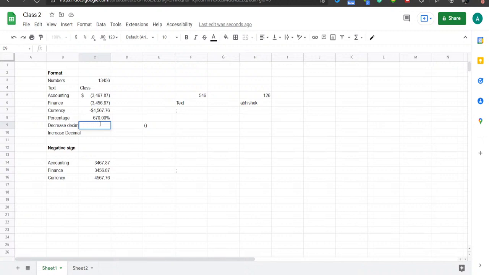Now we will see how to decrease decimal and increase decimal. Like a number has been written here, and we want to decrease the decimal places from this number. So simply here's the sign, you can see decrease decimal. When I click here, you can see it has decreased the decimal digits.